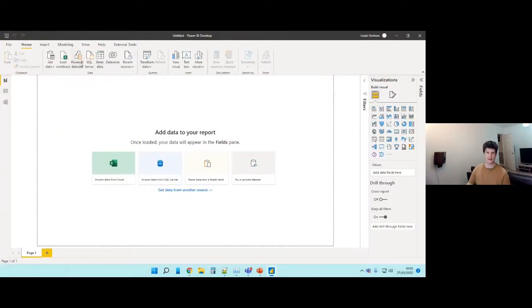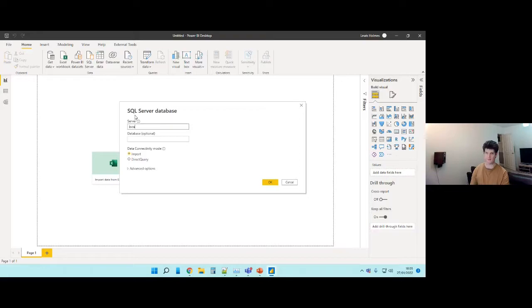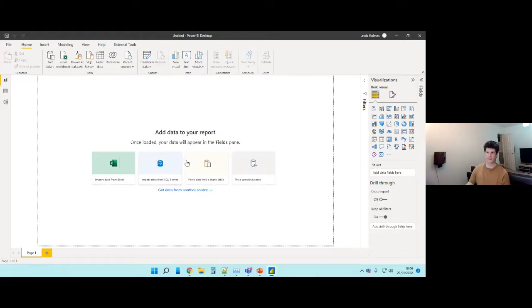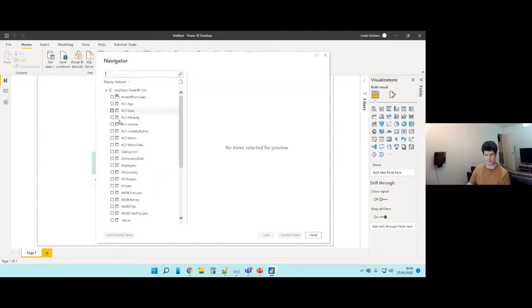So I'm going to get that employee data from SQL Server. So I'm going to do Get Data from SQL Server. I have a SQL Server database on this computer, but obviously it could be anywhere. I'm just going to connect to my localhost. And there's an employees table in here somewhere. So let's just load that.